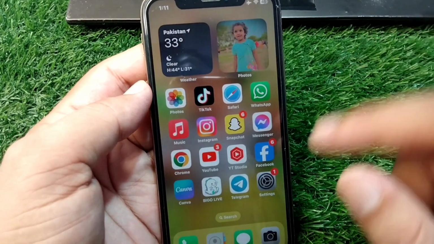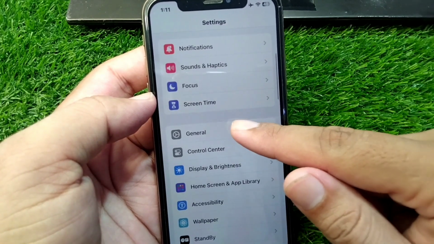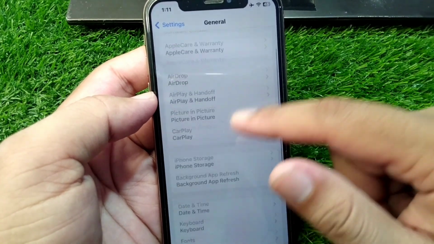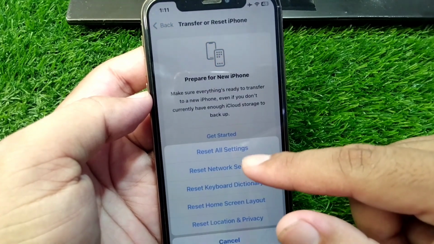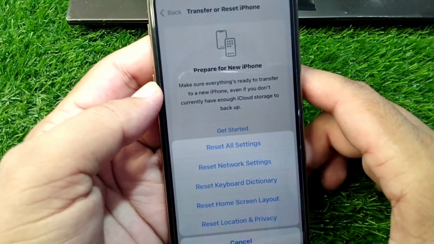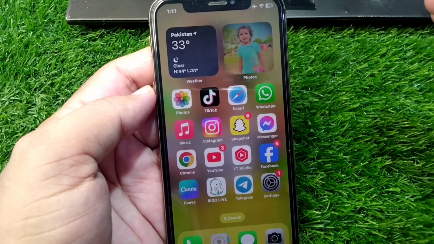And if the problem is still there, then open Settings on your device, scroll down and tap on General, and from here scroll down and tap on Transfer or Reset iPhone, tap on Reset and reset the network settings of your device one time as well. So do this and check if the problem is fixed or not.